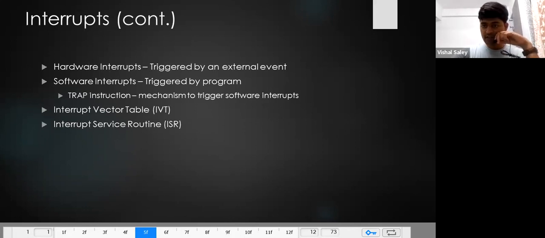Wait, there was a question. Codes run after referring to the IVT are system calls, right? Okay, so we did not say those are system calls. Those are interrupt service routines. System calls are something different. It is something the same and also something different. We'll discuss that in detail today. But we do not call the code that is run after an interrupt a system call. We call it an interrupt service routine.